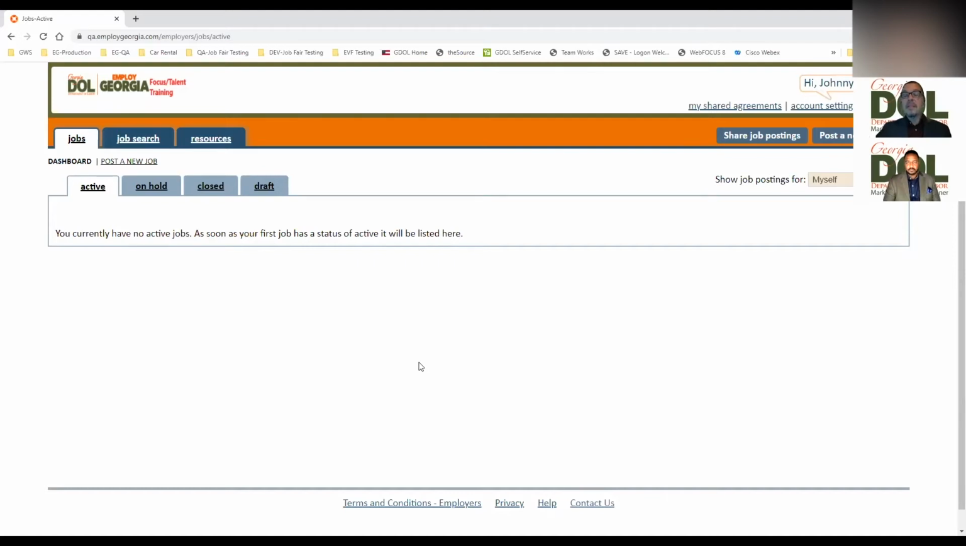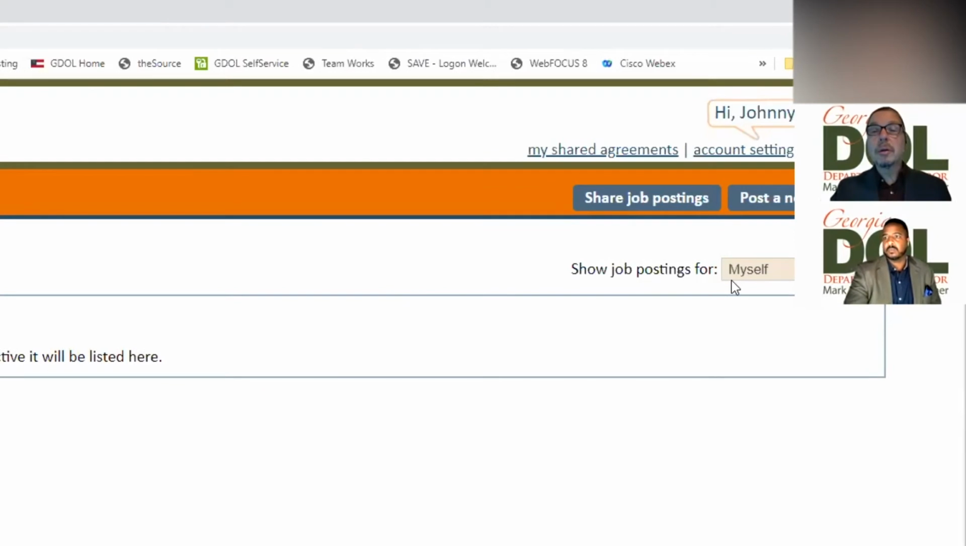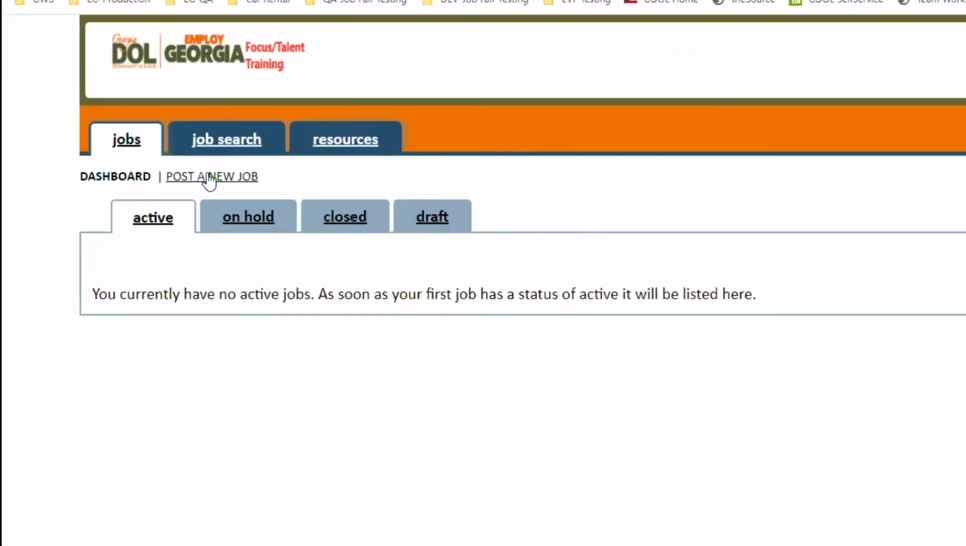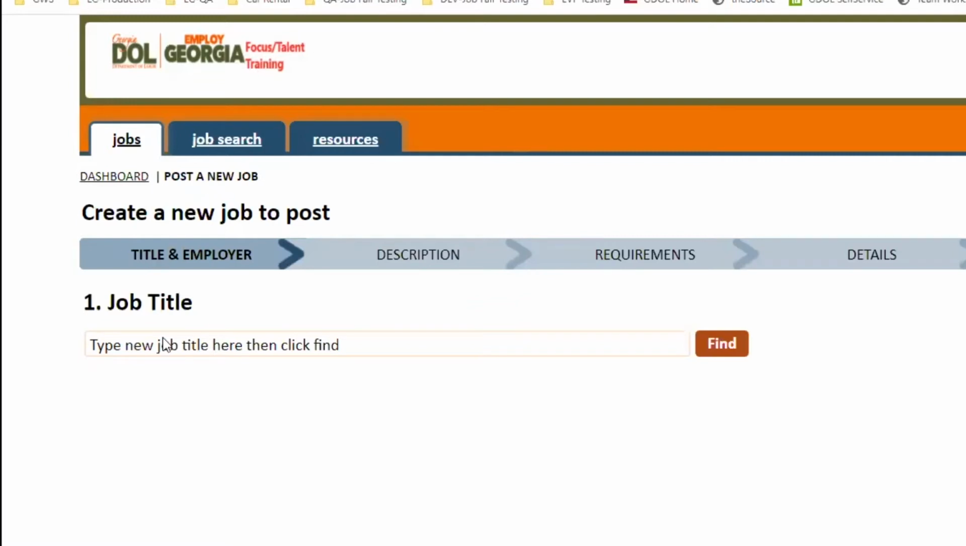Okay, so at this point, you're actually ready to post a job. So from here, if you look in the upper right corner of the page, there's a link that says post a job. You can click there. Also, you'll see the option on the left-hand side of the page. So whichever works for you. Okay, now let me show you, the job posting consists of several tabs.